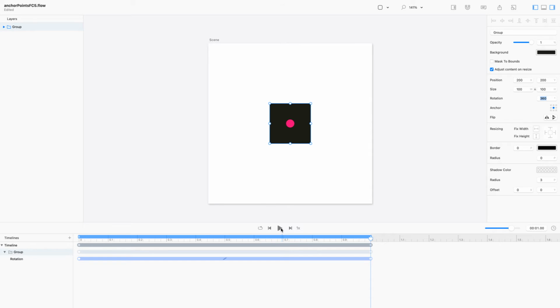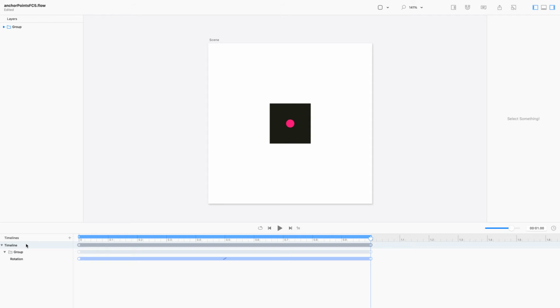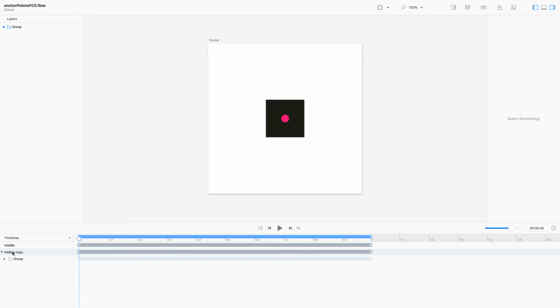Okay, so the rotation happens around the middle of the shape because the anchor point is in the middle. The position of the layer is in the middle. The rotation is in the middle. All right, so let's call this timeline middle, and let's go ahead and duplicate it. We're going to change the anchor point in this new timeline. We're going to change it to top left.